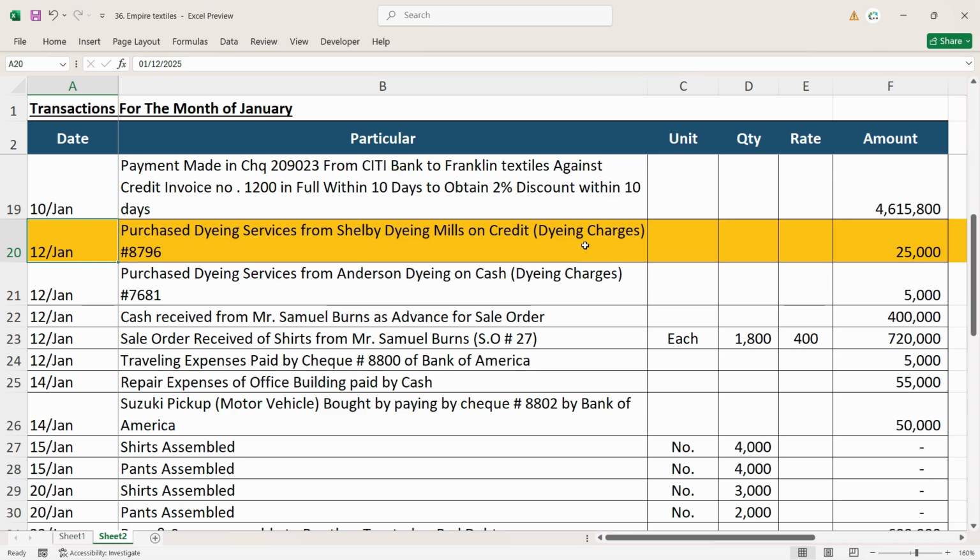Normally, you know that when the manufacturers purchase the cloth from the market, it is always white. So they might be dyeing it in different colors, and they are purchasing dyeing services from Shelby Dyeing Mills because we don't have the dyeing unit with ourselves. We just assemble the shirts by using the raw materials. So we are taking the services.